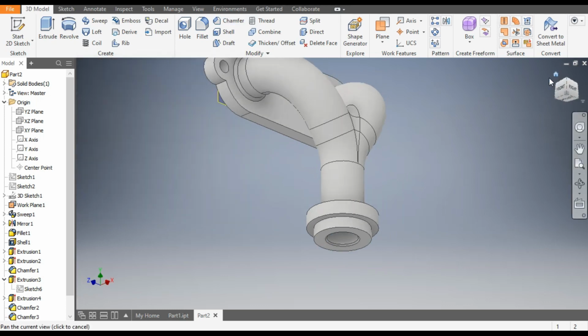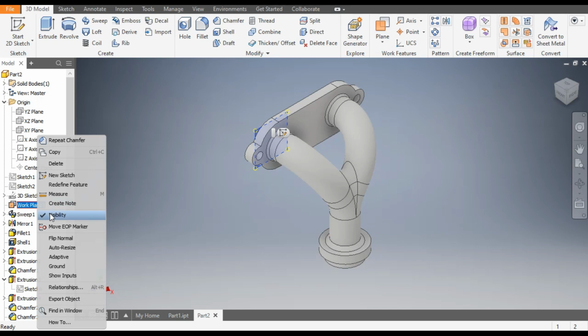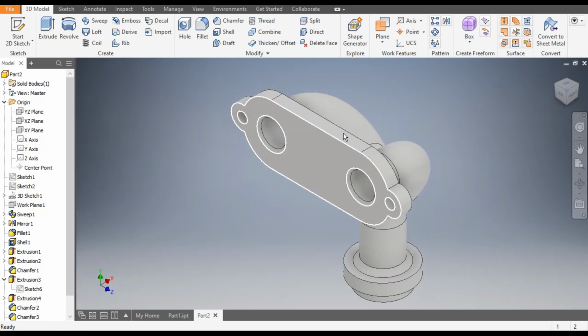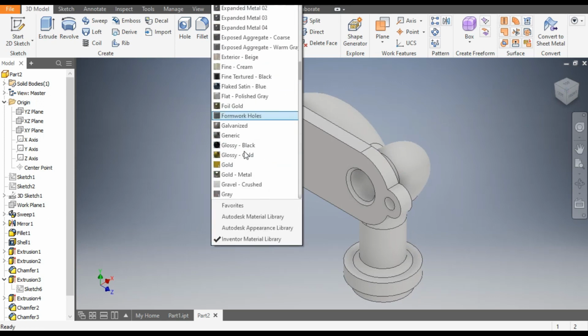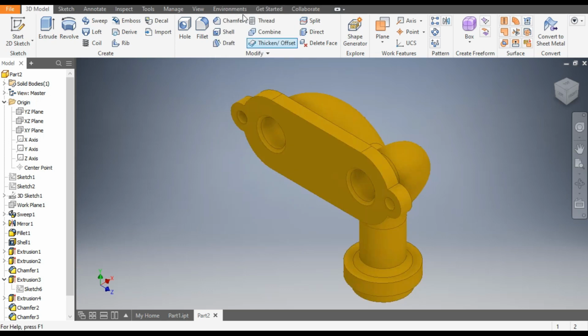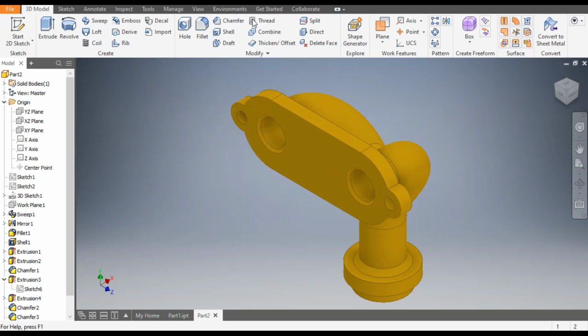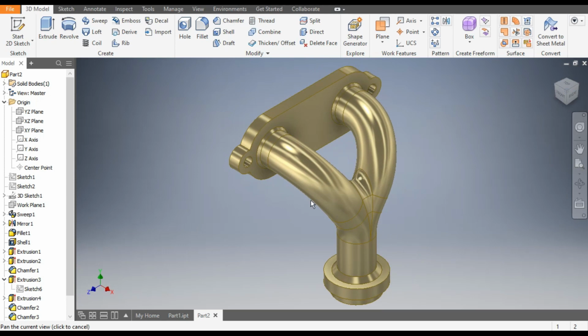Go to home view, select this plane, right click and turn off the visibility. Rotate this. You can give any color if you want. From here you can give golden or any golden metal. Okay, so this was a basic tutorial on how to make a pipe with flange in Autodesk Inventor.